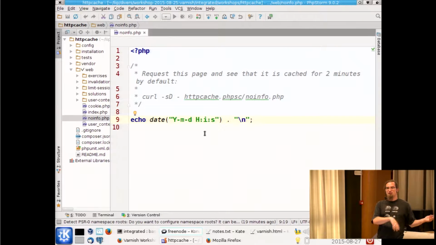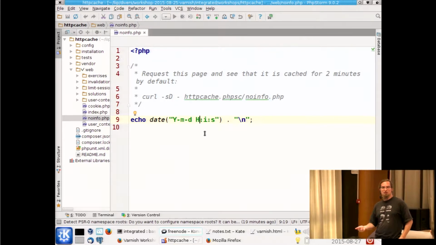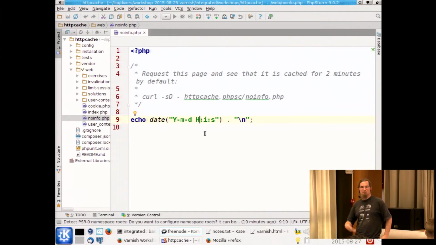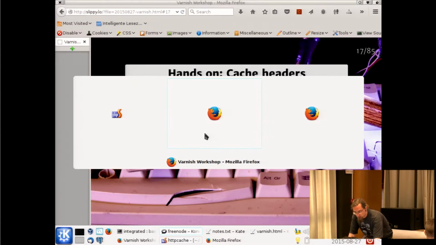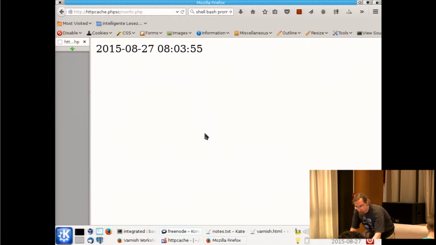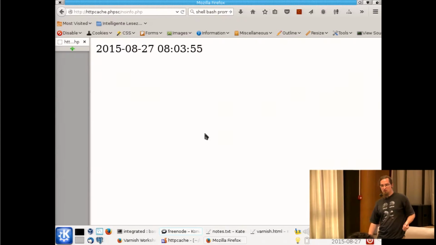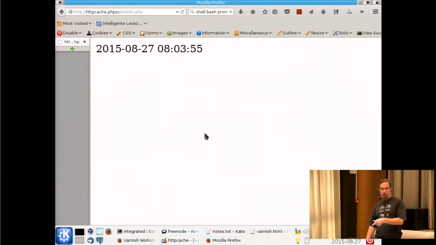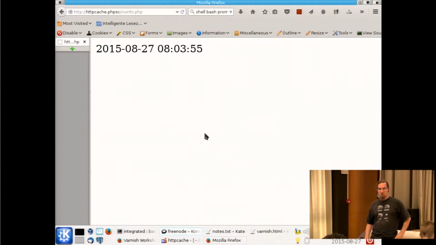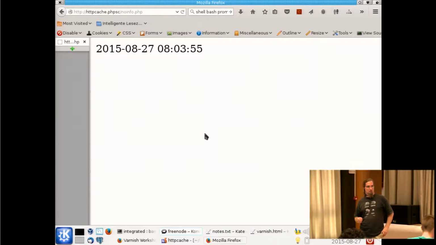I'm always going to use the date as a content because it's very easy with the date, or with the timestamp, to see if the content was cached or not. So what you want to notice is when you reload this thing, it doesn't change, even though the time would advance. If this thing changes, then the enable Varnish thing didn't work out. Do you see that? Good.